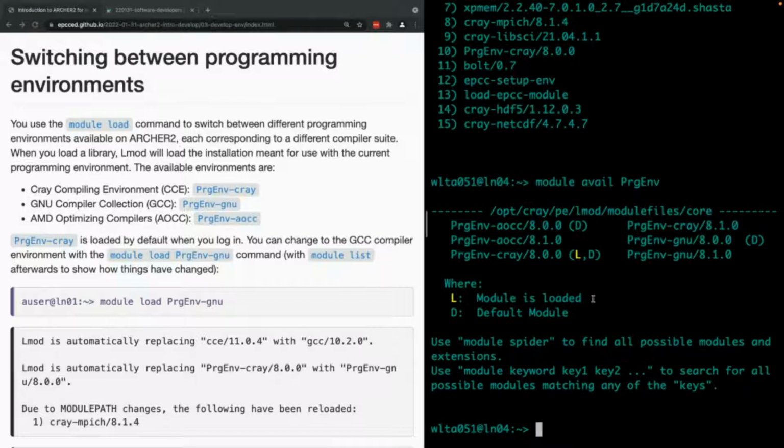When you load a specific programming environment, so we just pick any one of these six, you can see we've got programming env Cray 8.0.0 loaded at the moment. What you're doing, at the most basic level, is choosing which compiler you want to use. For Cray, you're saying I want to use the Cray compilers. AOCC is the AMD compiler, remember, the AMD Optimizing Compiler Collection. Or you can just go for GNU, which gives you the GCC compilers.